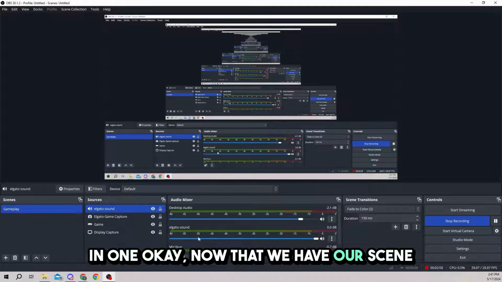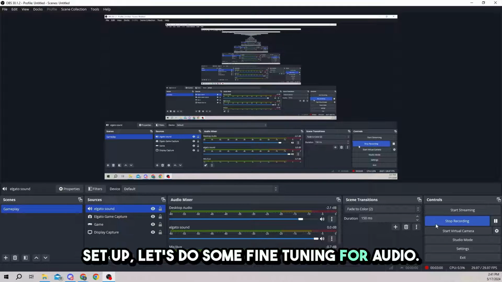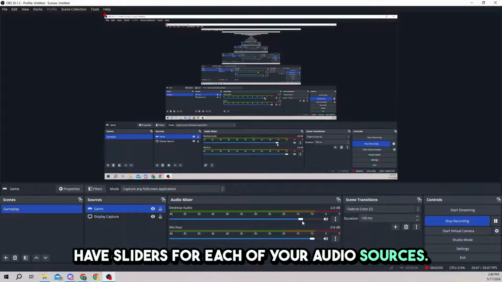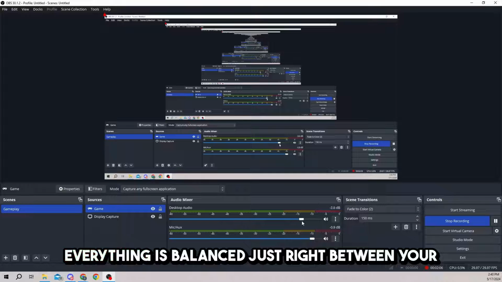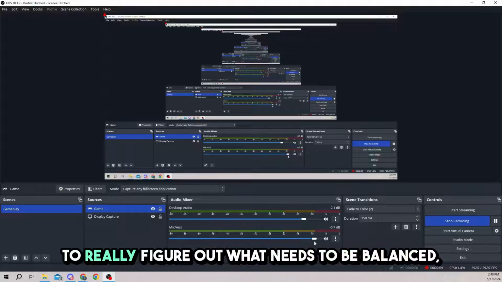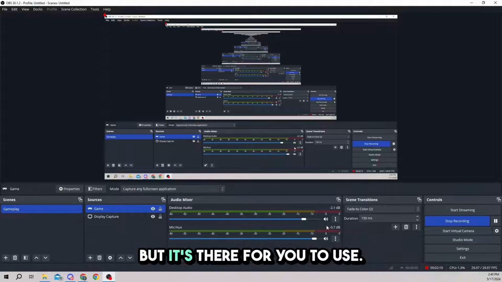Okay, now that we have our scene set up, let's do some fine tuning. For audio, OBS has a built-in mixer where you have sliders for each of your audio sources. You can adjust these to make sure everything is balanced just right between your game audio, Discord, and your microphone. You'll probably have to do a couple test recordings to really figure out what needs to be balanced, but it's there for you to use.